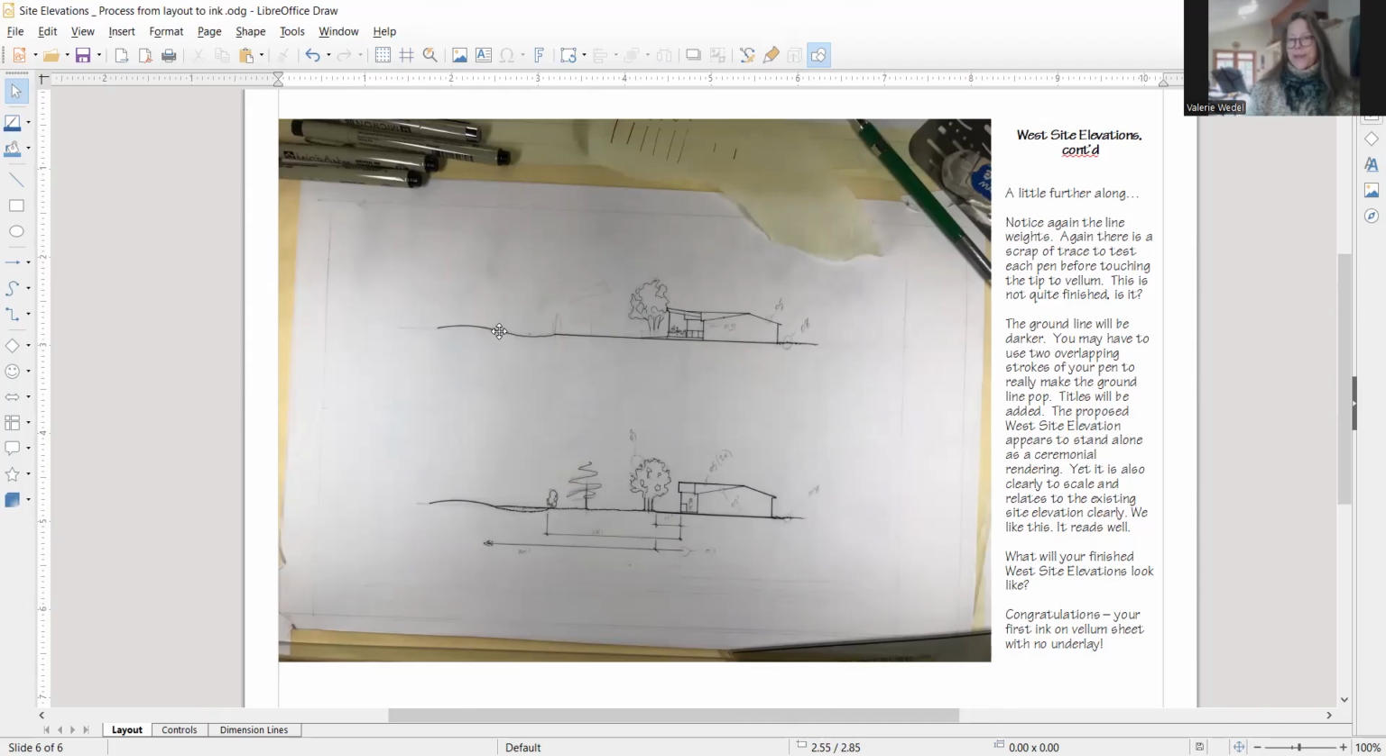I challenge you to finish this on your own. You know how to add the title. You know to add existing and proposed. And you know that you're going to extend this ground line all the way across, but leave that drainage ditch on the proposed rough.